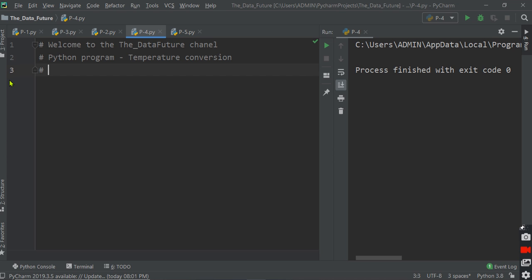If you enter the temperature in degrees Celsius, like 35 degrees Celsius, you have to convert it into Fahrenheit or Kelvin. And if you enter the temperature in Fahrenheit, you have to convert it into degrees Celsius and Kelvin. It's a very simple program. So let us start: we will take an input from the user.